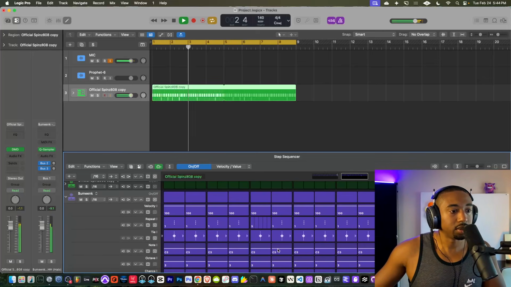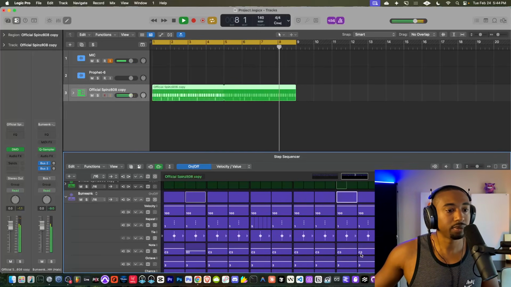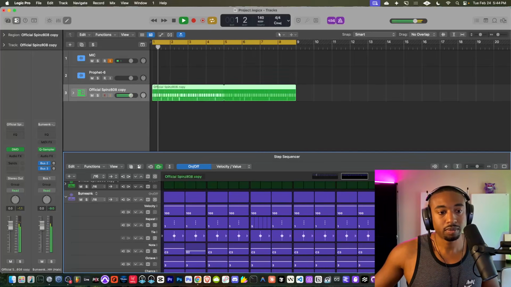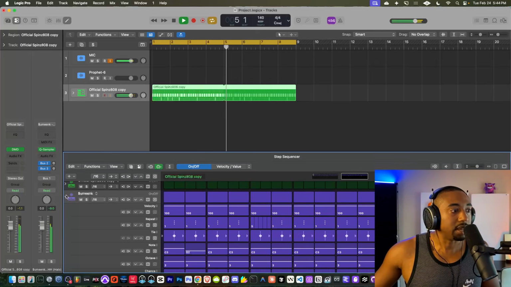All right, now let's change the notes. And you can hit Alt left click to restore any of these values, just Alt left click. All right, so now we have a pretty bouncy trap rhythm. We just need the 808.